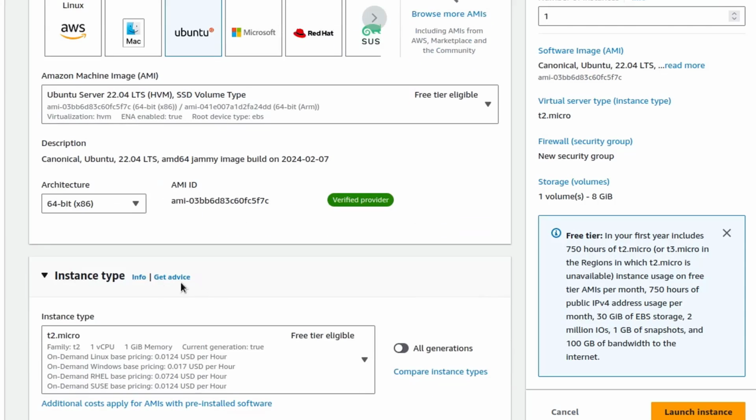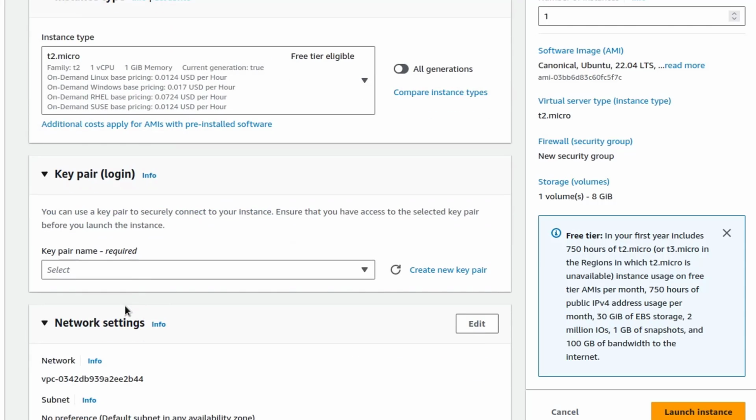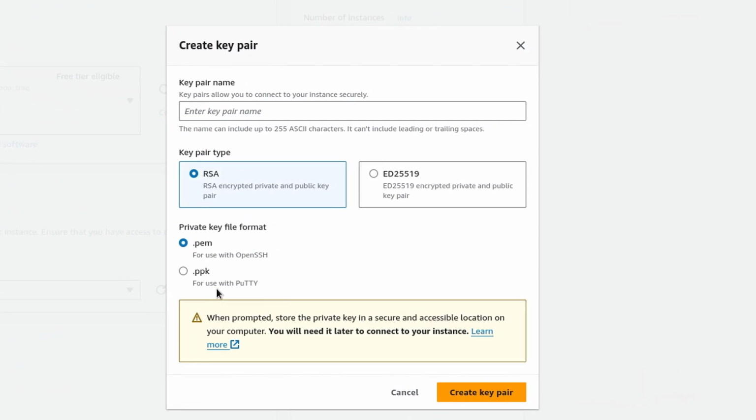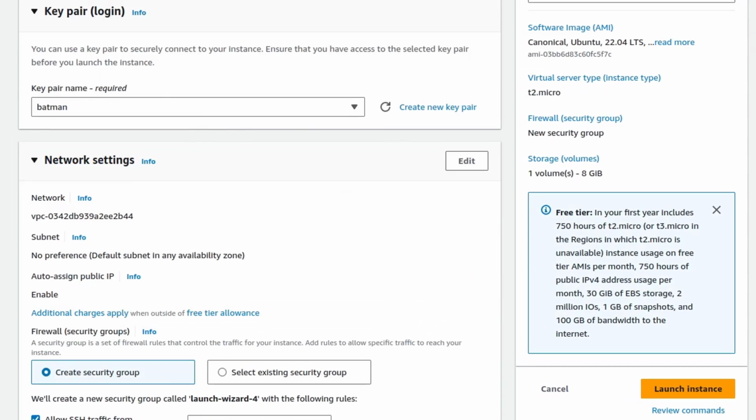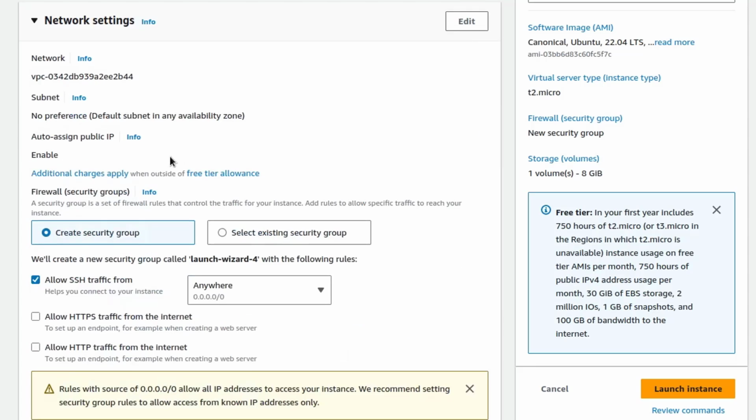Just select that, scroll down, and now it is saying that you need to have a key pair, right? So what you can do is create a new key pair over here like this. Okay, and let's say the name is Batman, and let's click on create new pair, and you see that this is now downloaded over here, right? And once we have the key pair downloaded, there's nothing else we need to do. Just go down over here and select allow HTTPS traffic and allow HTTP traffic.